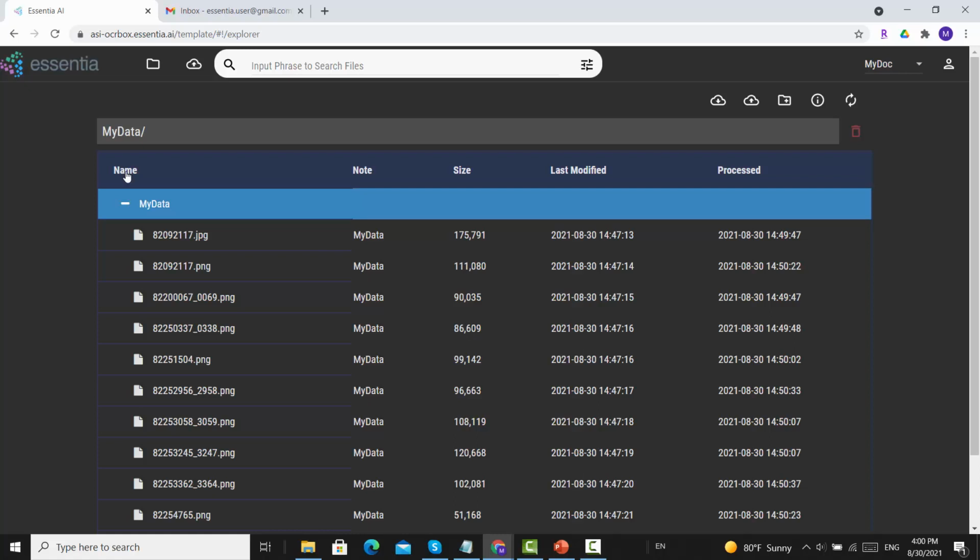Notice that within the Explorer table there is a column labeled Processed. If your file has been processed by the OCR engine, a date and time will be listed here for each file. If it has not been processed yet, then no entry will be listed in the column for that file. Depending on the complexity of the file and the number of pages, it may take a few minutes for all your files to process.